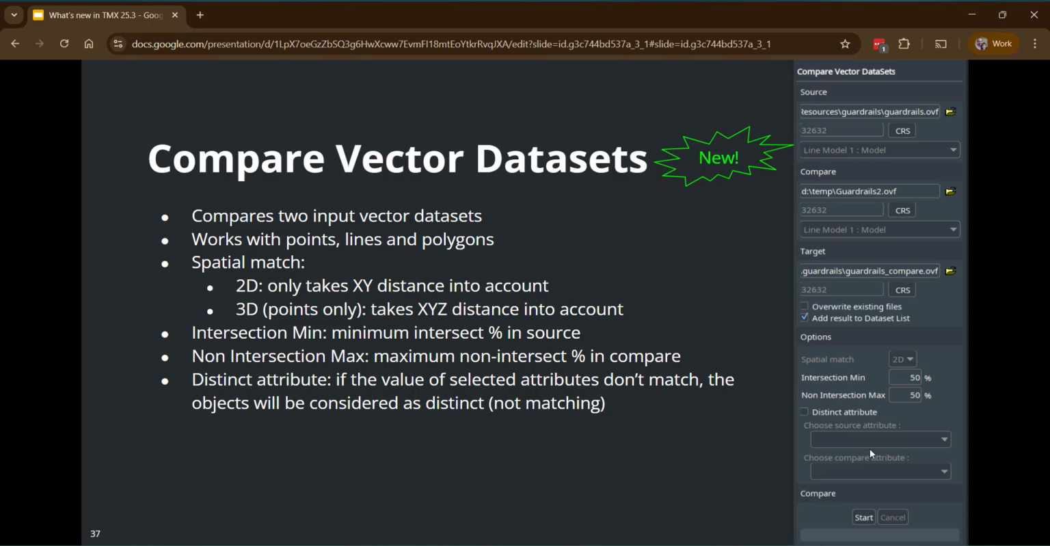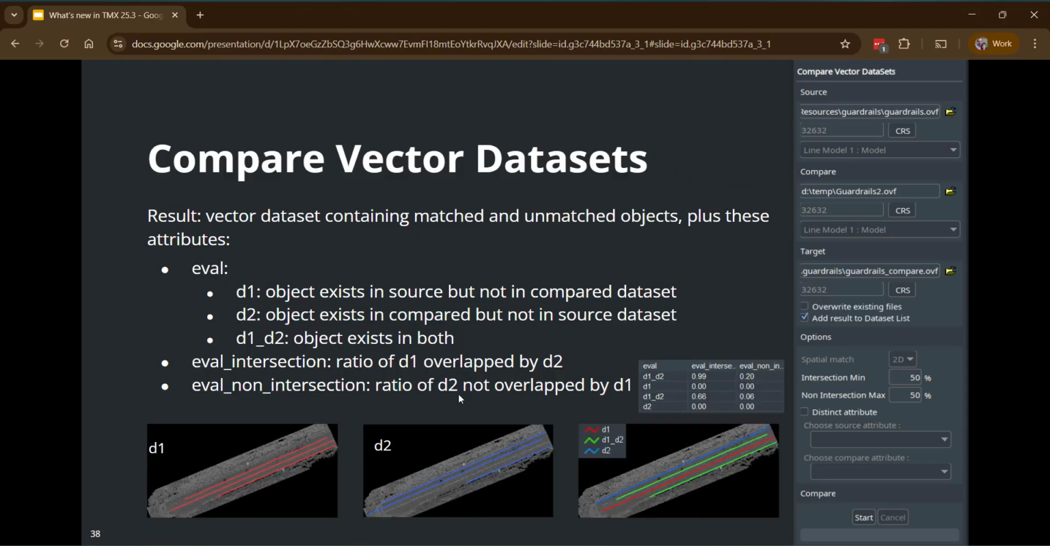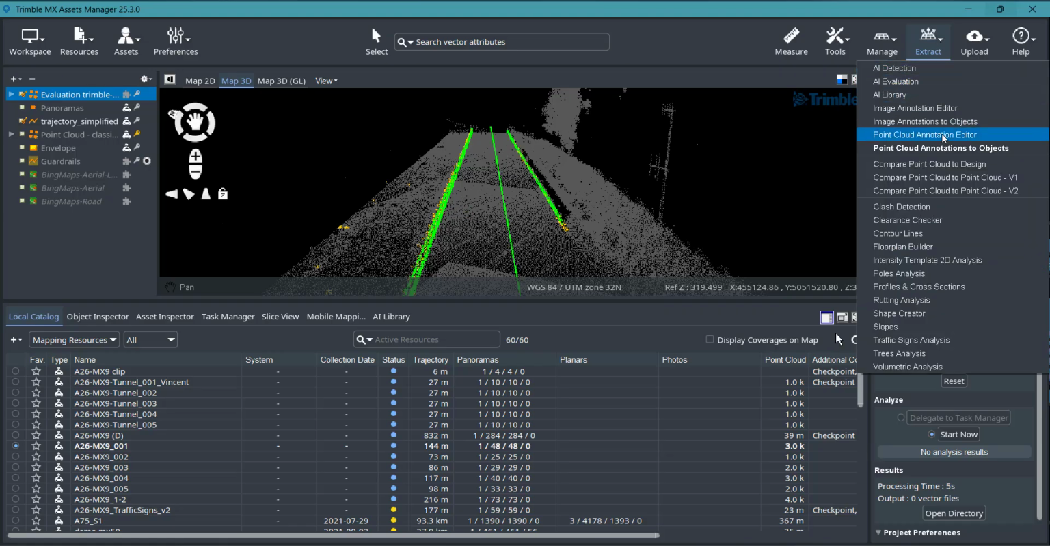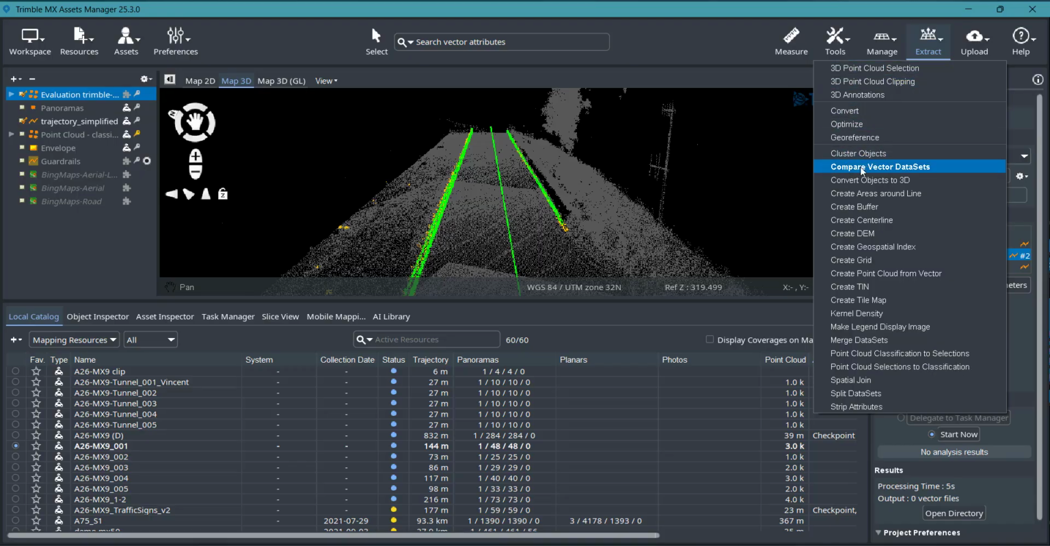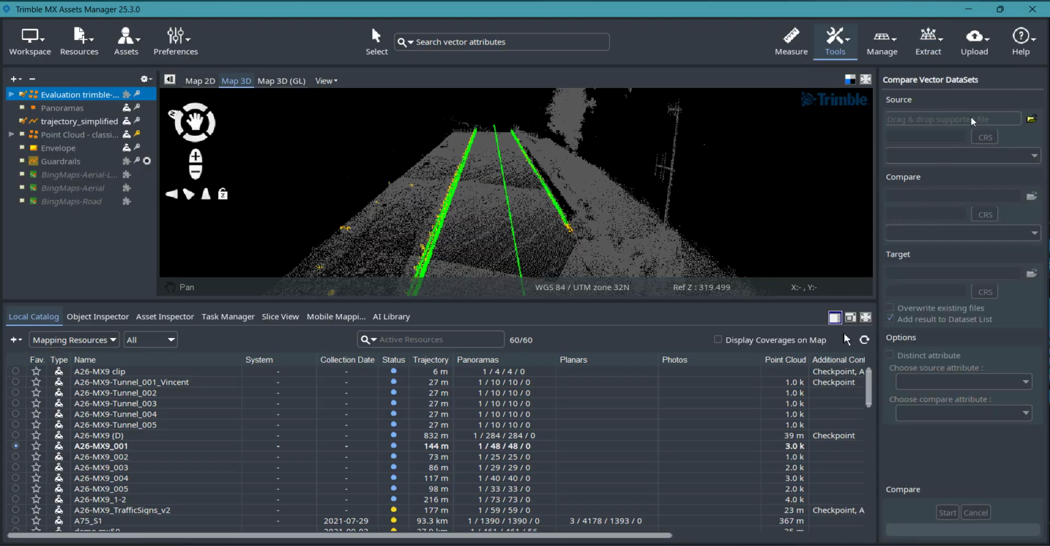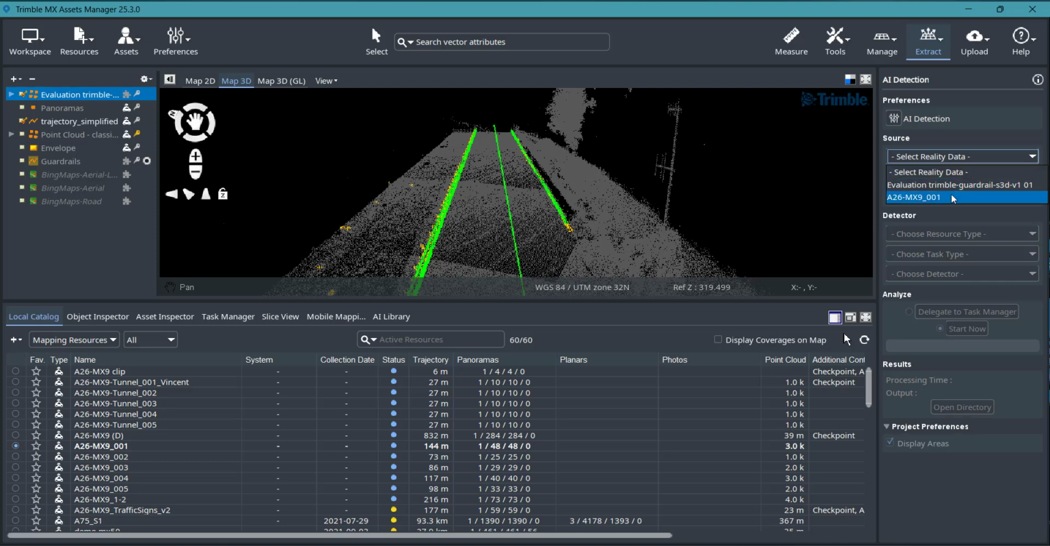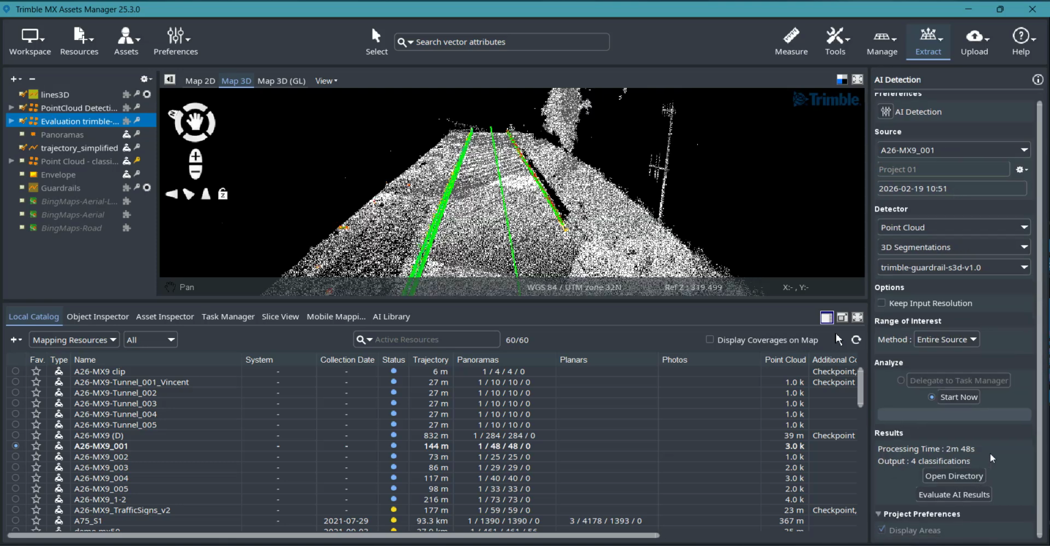Distinct attributes, you can select those. If the values of the selected attributes don't match, the object will be considered as distinct, not matching. So let's give it a try with my extracted lines. I go to Tools, Compare Vector Datasets. As a source, I want to compare the line, so I have to open my AI detection project. And here I have my lines 3D.